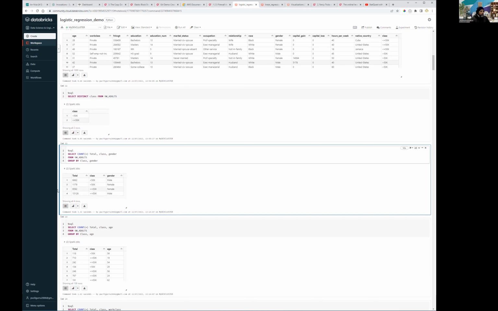So male, female is fine. The data is balanced between male and female. But what I'm seeing in here, the very first observation I got, is that the classes are not balanced. So you can see we have imbalanced data.